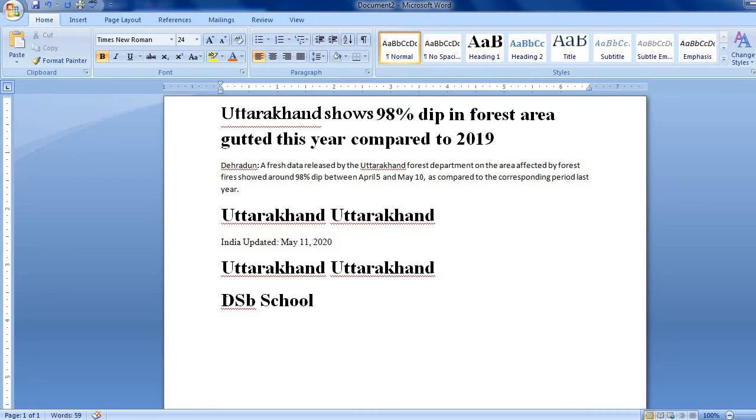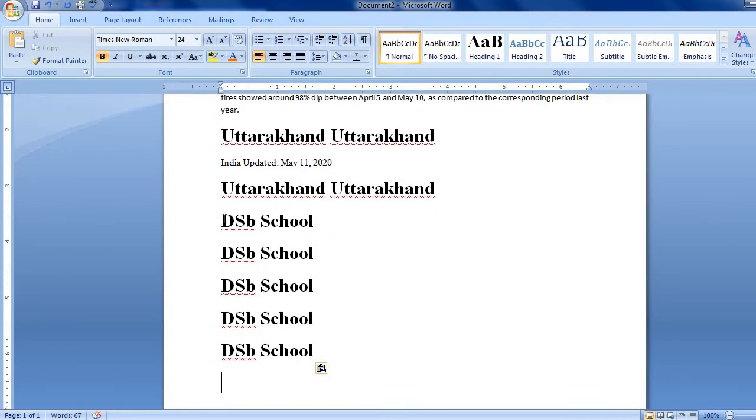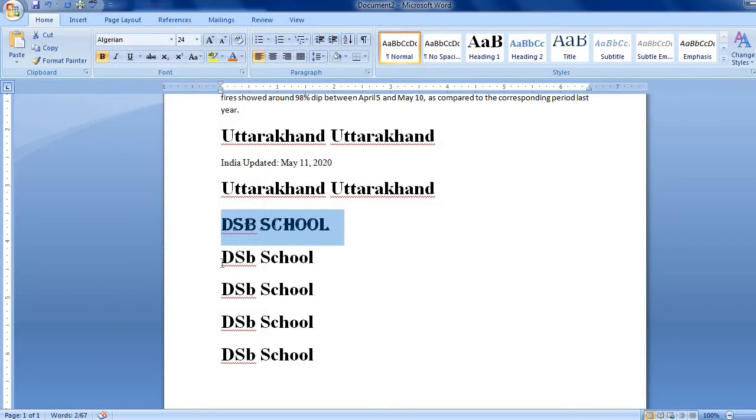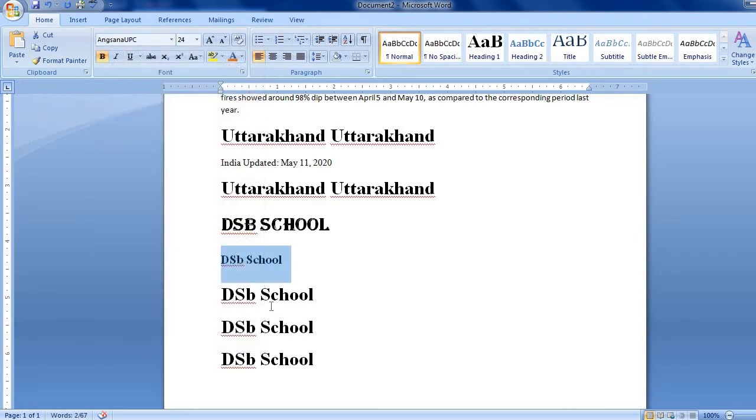So I will paste it 10 times. Control C for copy and Control V for paste, paste, paste, paste. So 5 I have done here, right? So I will apply a style, for example, this one. You have to search on your computer and apply different interesting styles. You have to do it again and again.